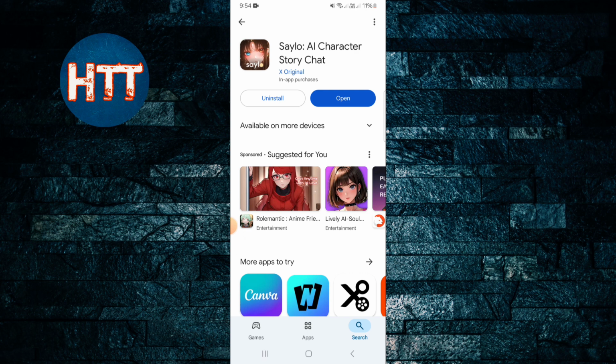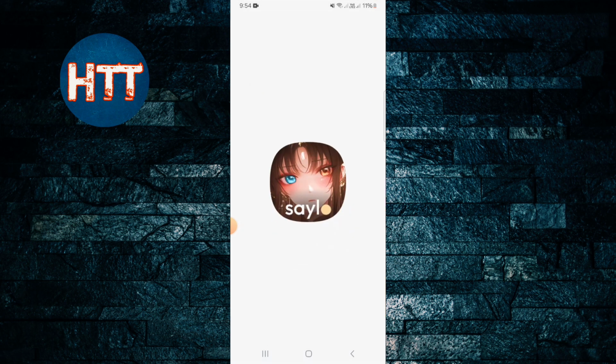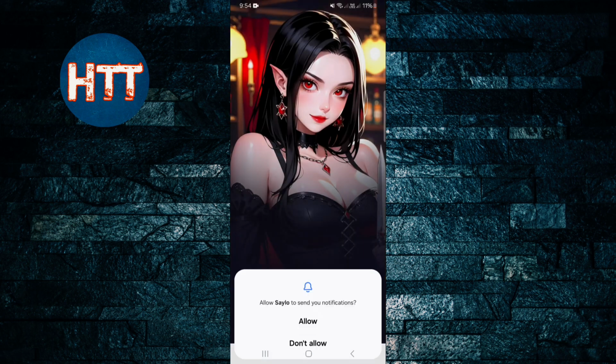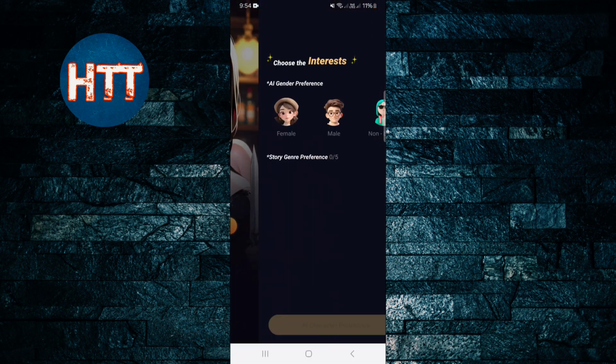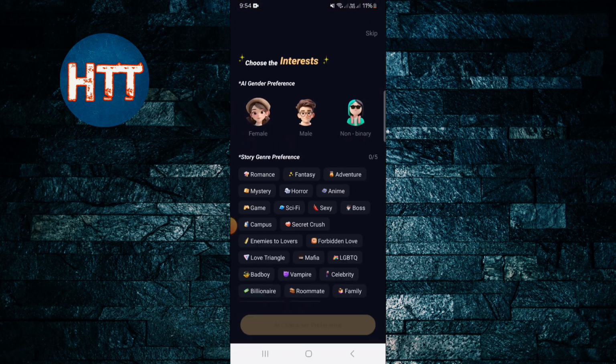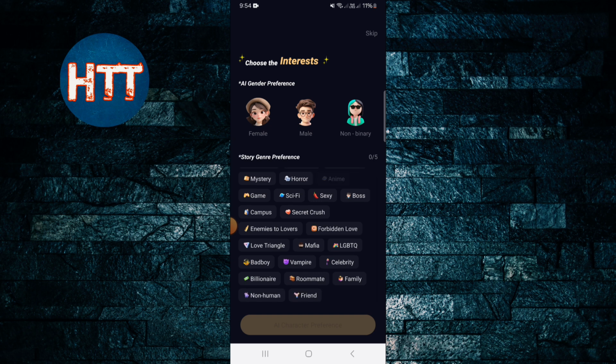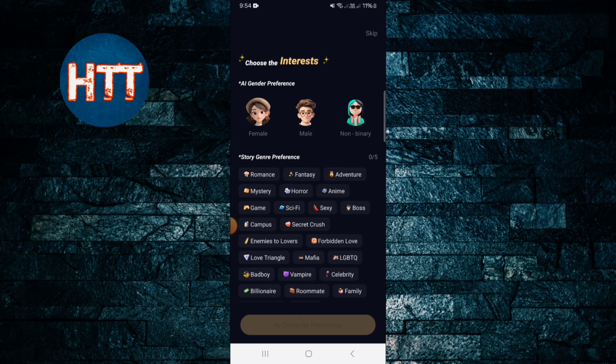So first of all you need to install it on your device, then simply tap on the open button. Then you can see, okay, I'm just going to tap don't allow this time. You can see the interface like this. So you can set your profile here now, or you can change it later.